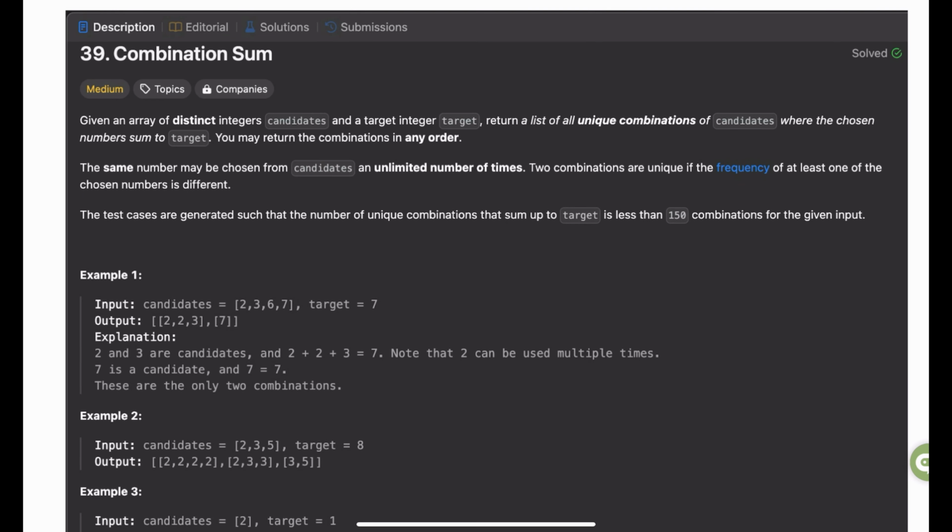Hello everyone, in this video we'll be solving problem 39, Combination Sum. The problem statement is we are given an array of distinct integers candidates and a target integer target. We need to return all unique combinations of candidates where the sum of the chosen numbers is equal to target.